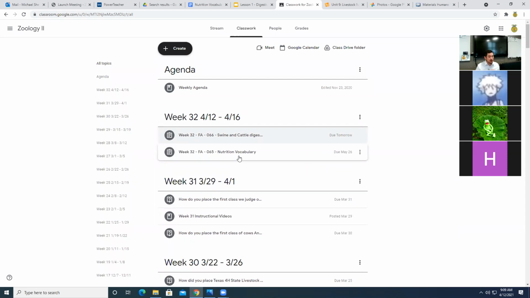I want you to save your nutrition vocabulary. You'll notice that it's not due till the end of the term because we are going to continue to add to that nutrition vocabulary as we move through this unit. So make sure that you're keeping up on that. Make sure that you get your models done. Get those turned in by tomorrow.